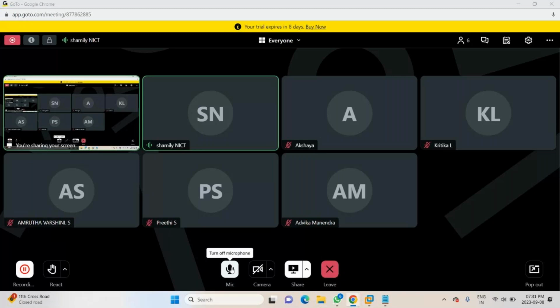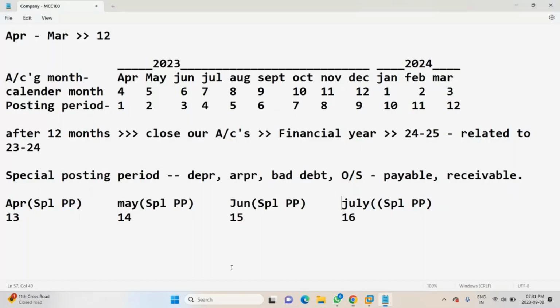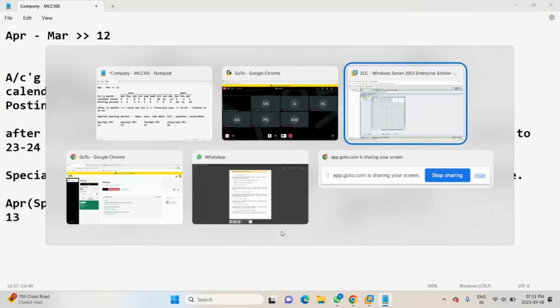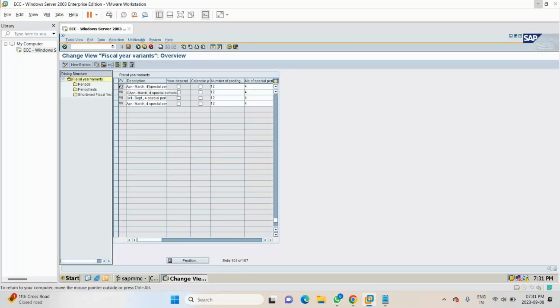Okay. Now, what we were discussing, this one, right? So 12 plus 4 months is related to one financial year of accounting, and then for making an adjustment entry for closing period. Now the same thing here, V3 April to March for special posting periods. V6 is used for July to June. So let me update this also so that you can refer to it later.